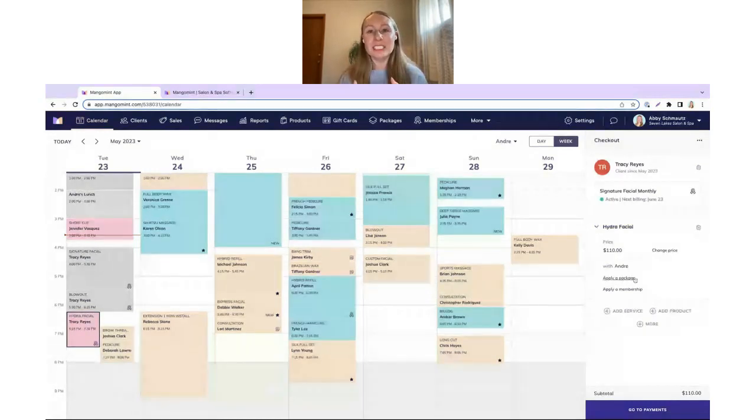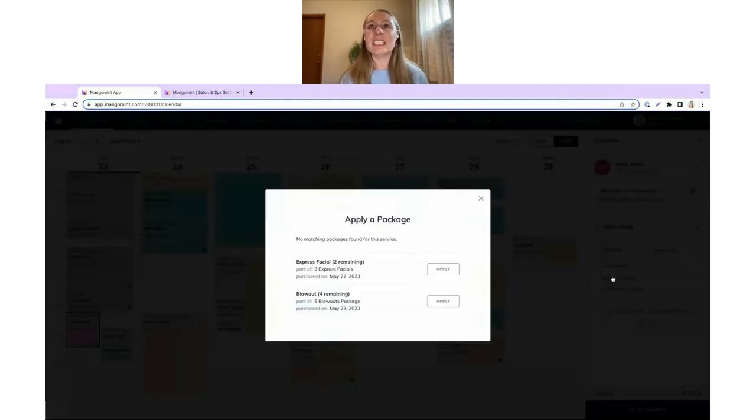So basically what you're doing here is you're actually forcing Mangomint to apply the value of her cheaper package towards the more expensive service. So if you click apply a package, you can see, of course, it knows that no matching packages were found, but we can choose to use her express facial package that she already purchased. There's 2 remaining, so I'm going to use that one.